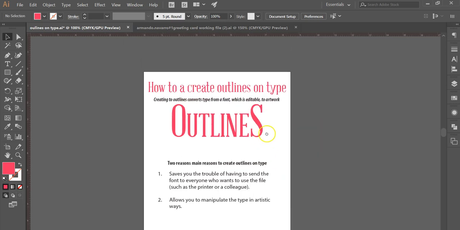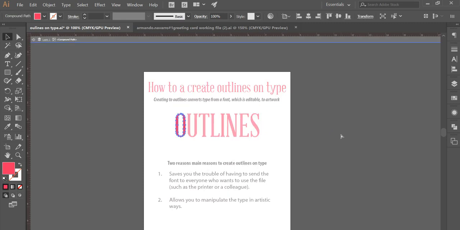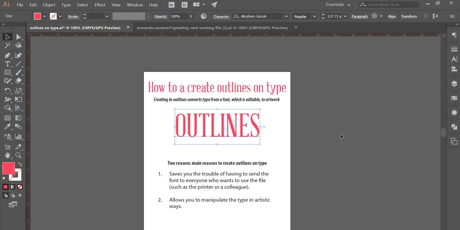Now I want to go back and show you one more thing that is an important tip that'll save you a lot of time as you're creating your artwork on all the assignments that we're going to have. I'm going to do Command or Control Z to go backwards several times to undo what I just did. Now you can see my type is back to being regular editable type. Before you create outlines on anything, try to remember to get into this habit. Make a copy of it first. So I'm going to click and drag this over to the side. I'm going to hold down Alt as I do that and then let go of my mouse. And now I've made a copy of it.